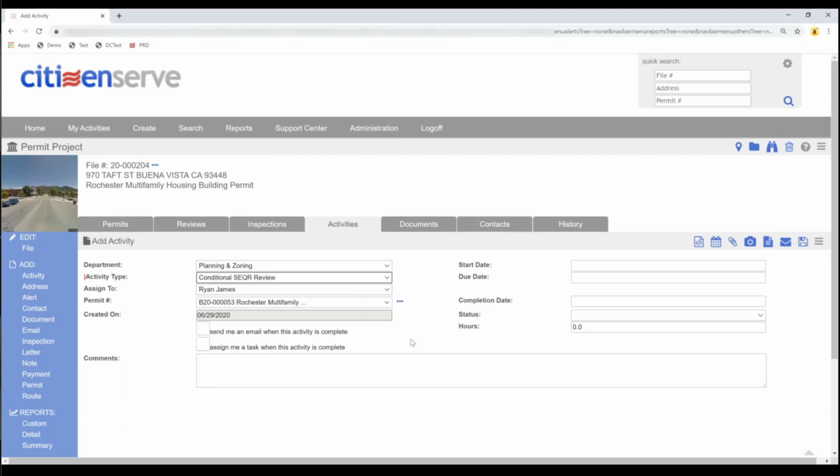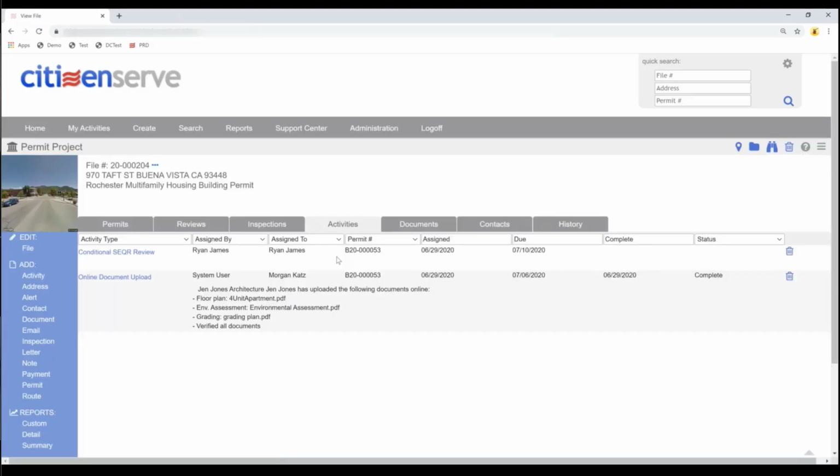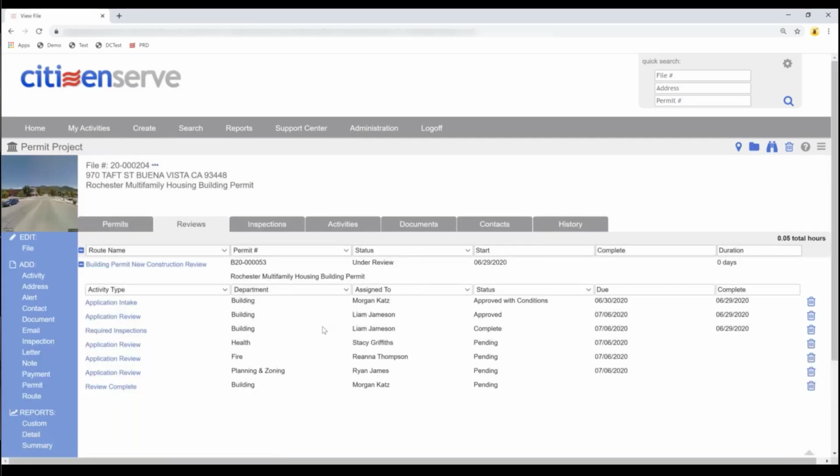Now, if this had extra checklists or whatever, we could define this activity so that it would include your checklist, or it could have just the review comments at the bottom if using the Common Comments book made the most sense. So we can give it a start date and we can give it a due date. We can say that it's due maybe by the 10th, and then we'll save this activity, and it's going to live here on the Activities tab. So let's go back to that review route. And that's also going to be in Ryan James's inbox.